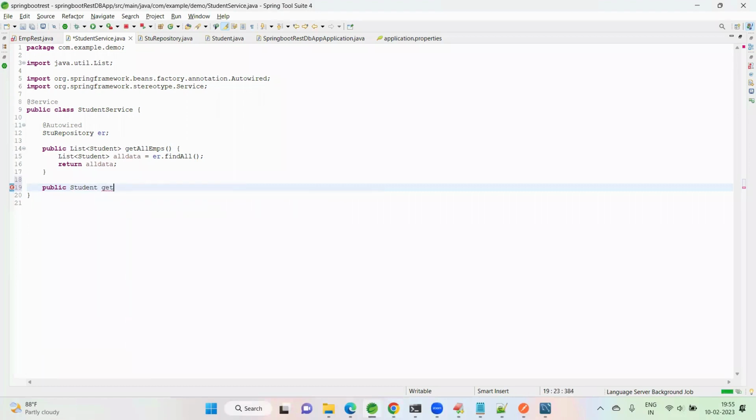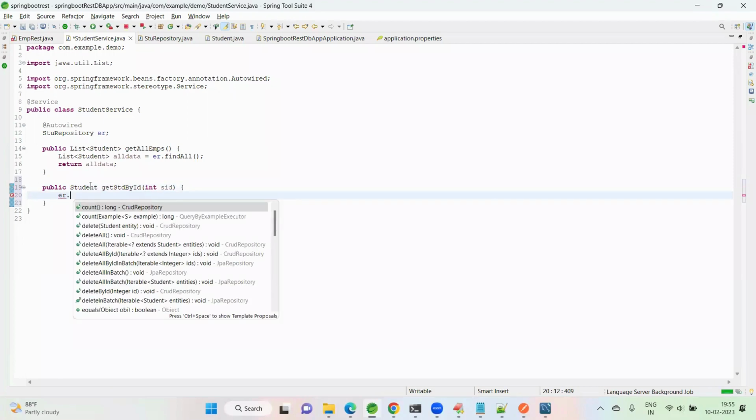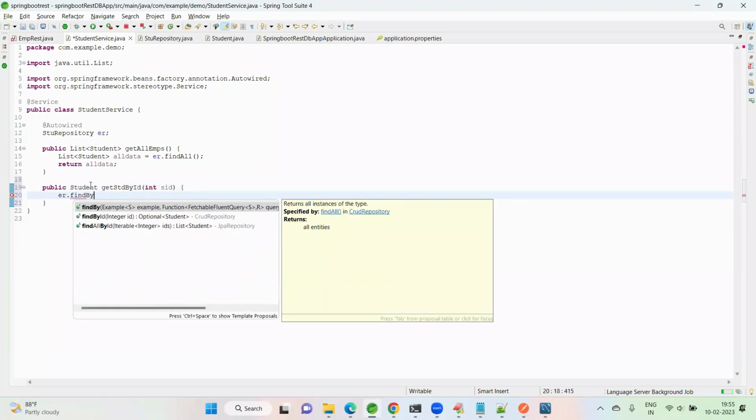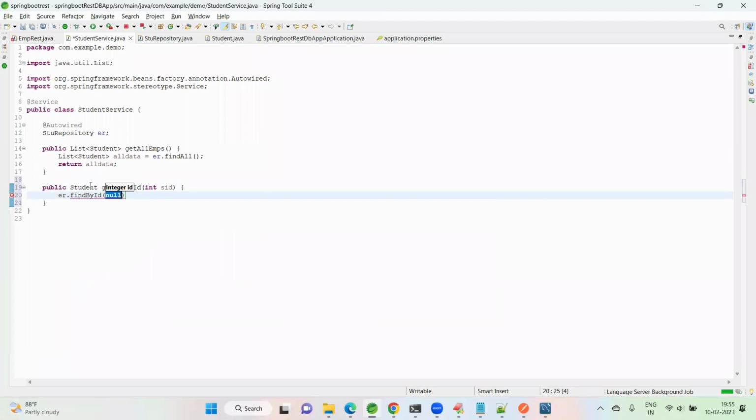Okay. Get student by ID. I'll provide input as an ID, student ID. That particular ID data only I want to get. How to get? Use find by ID. There is a method already there, that's why I'm calling that. If a method is not already there for my requirement, I have to create my own method.